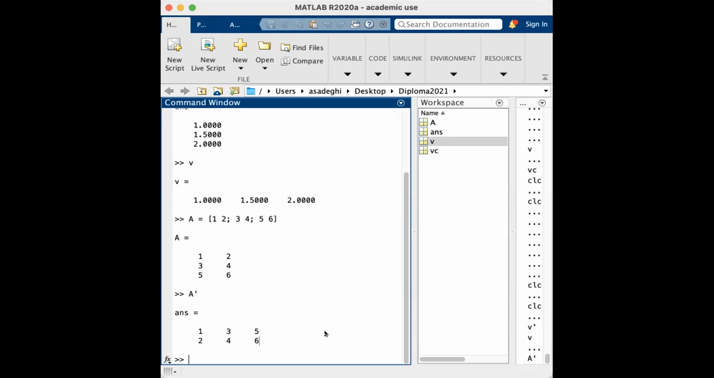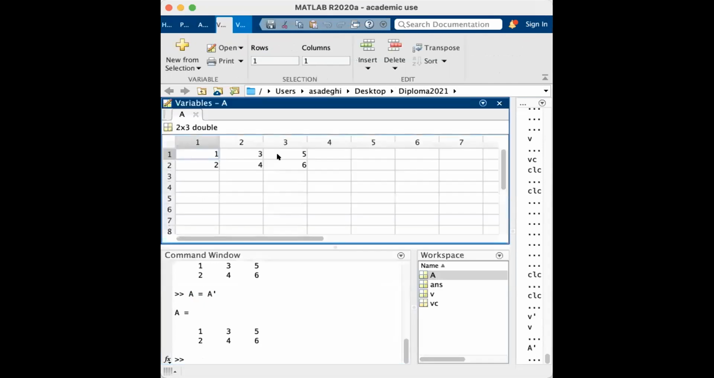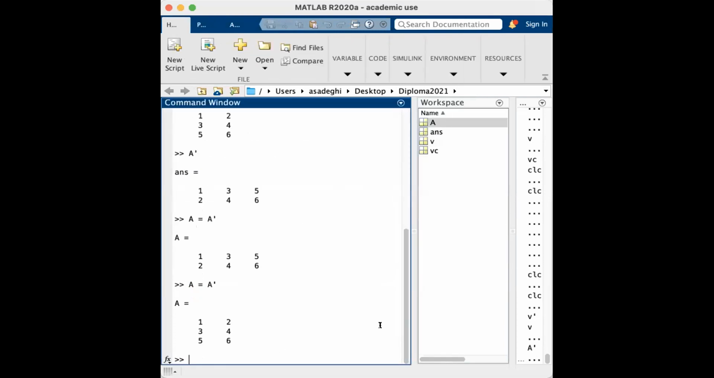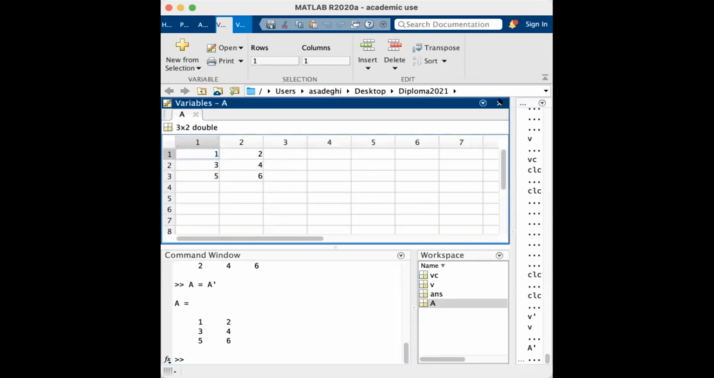Yeah, but the point is that we just displayed the transpose here, but we didn't store it in a variable. So if you want to, you can, for example, write A is equal to A transpose. Then it will be stored here. Or if we do it again, it will be like that.